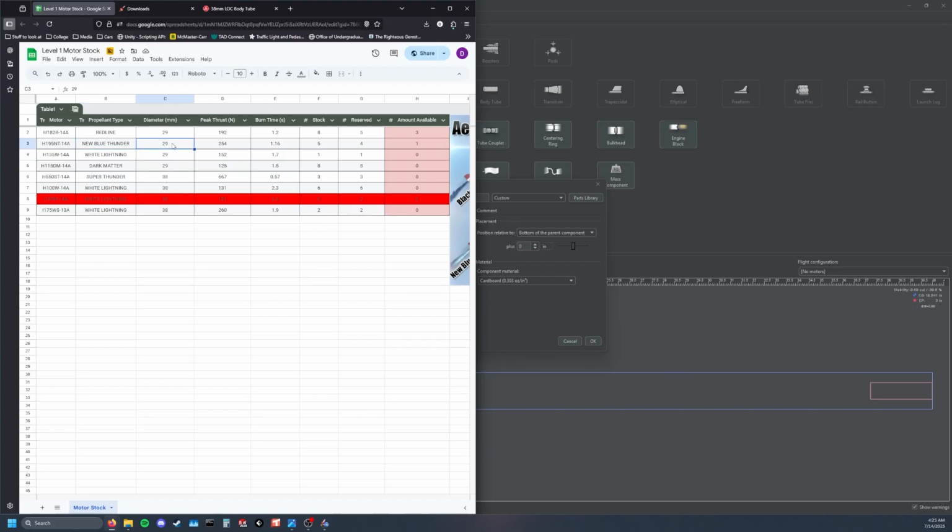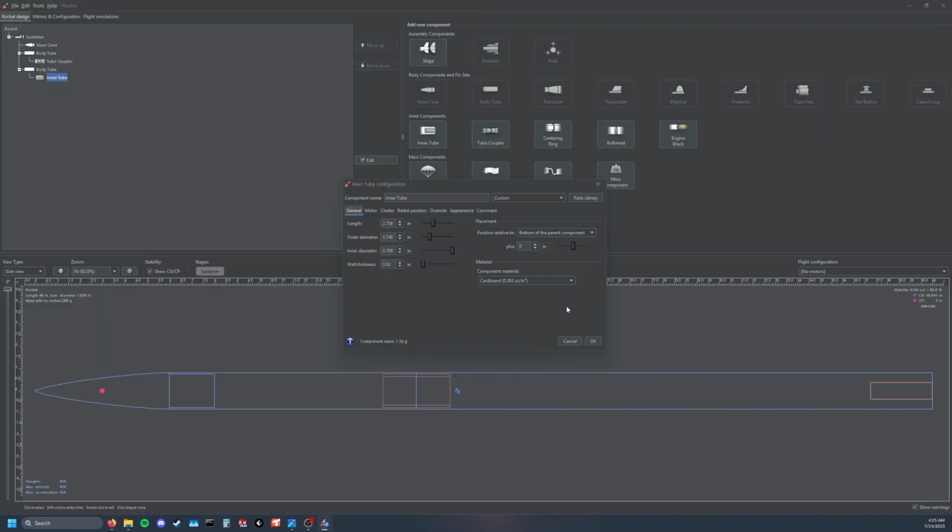So, now that I know my diameter is going to be 29 millimeters, I already know that my inner diameter needs to be 29 millimeters. So I'm going to change this to millimeters, and I'm going to change this to 29, and you'll see that it automatically changes. Then the outer diameter is really based off of the inner tube that you choose.